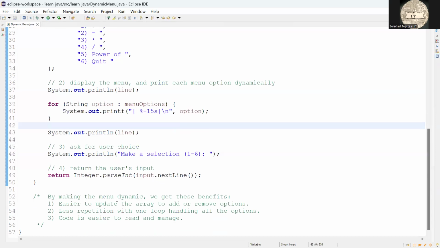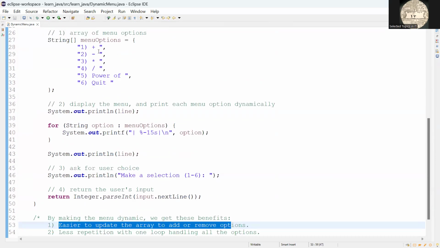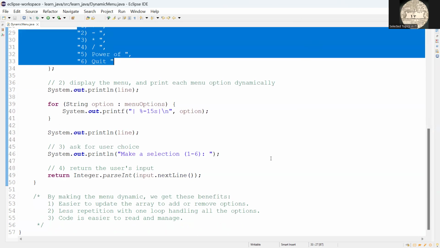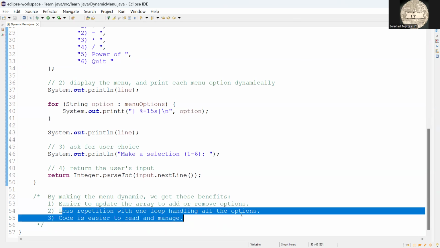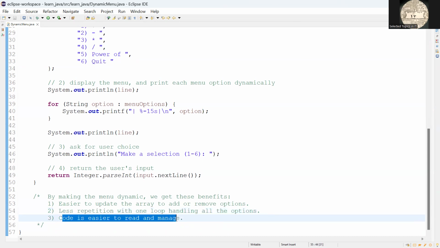The benefit of doing that is that the menu is now easier to update. You can easily add options or remove options. You only need to add elements or more options later on in your code. That makes your code easier to update. The other thing is you don't need to change the loop, because the loop is handling all of the options, so nothing to change there either. This makes your code less repetitive, and it's also easier to read and manage. It gives you cleaner code.